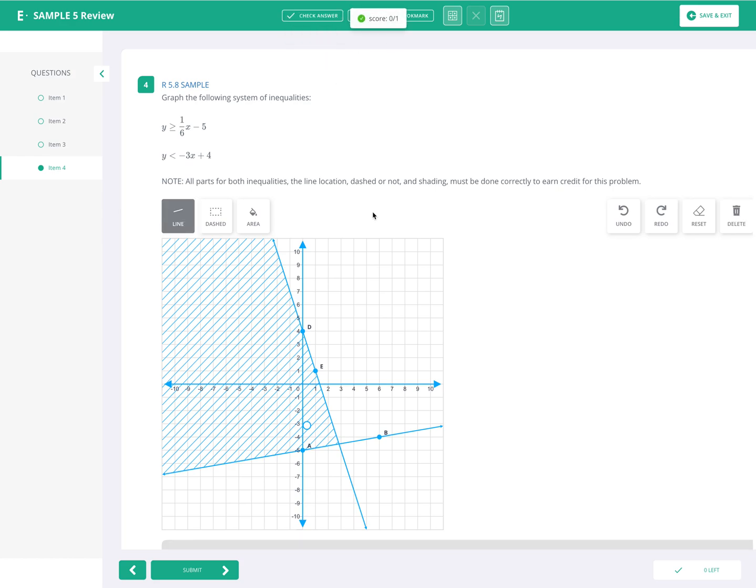Oh, 0 out of 1. I see. So remember, this is y is less than. It doesn't have the equals to, so we have to make that dashed. So we take the dashed, touch this line. There we go. Oops, I moved it. There it goes. It jumped back. Nice. Okay, so here it is. Now let's try it. As it checks the answer, you'll see I got 1 out of 1.